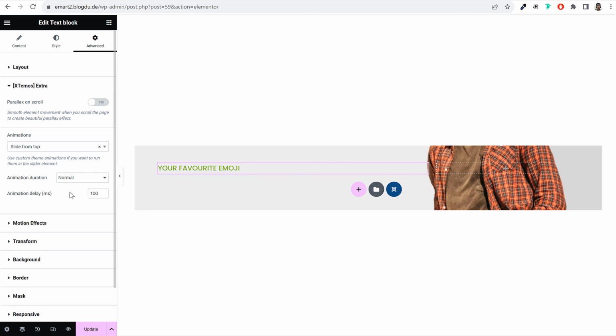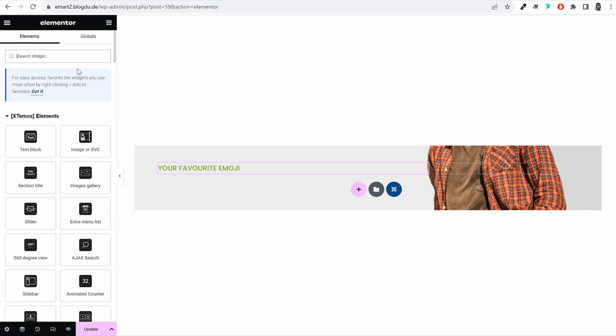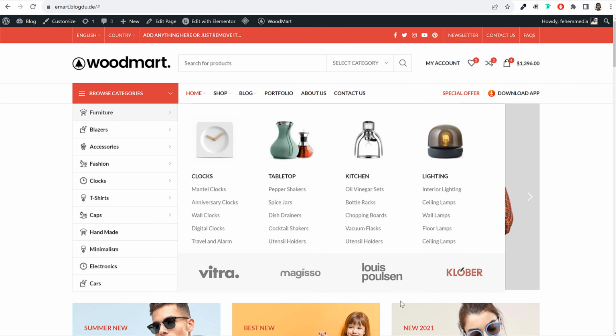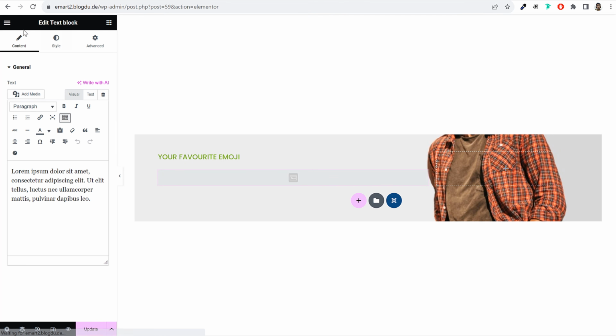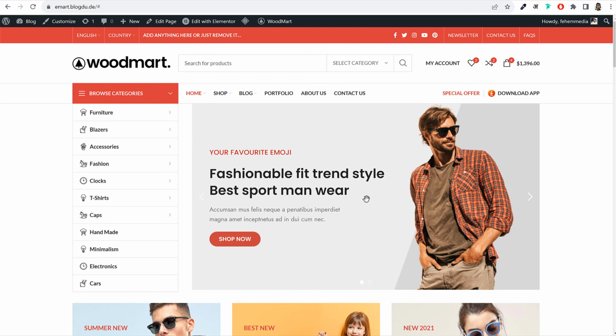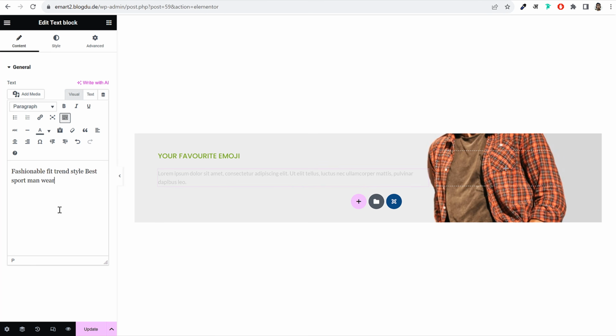You can set how fast or slow the animation will be. You can also add some delay. So in this case, duration will be normal and I will add a delay of 400 milliseconds, which is 0.4 second. Then after that, we'll add another text, which is this text. So for this, we'll again use the text block, drag and drop it over here. And this is our text. I'll copy the text from here. Now paste in the text.